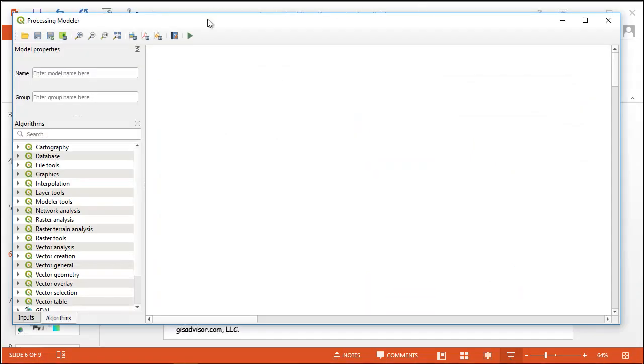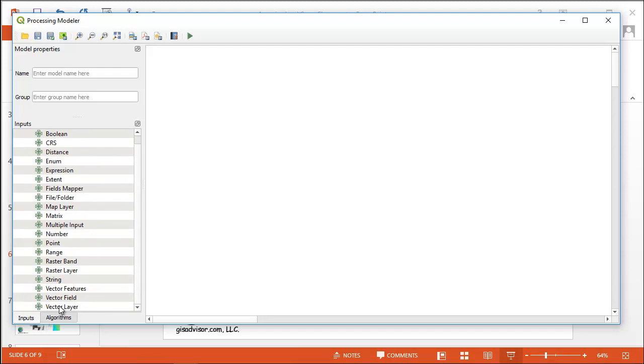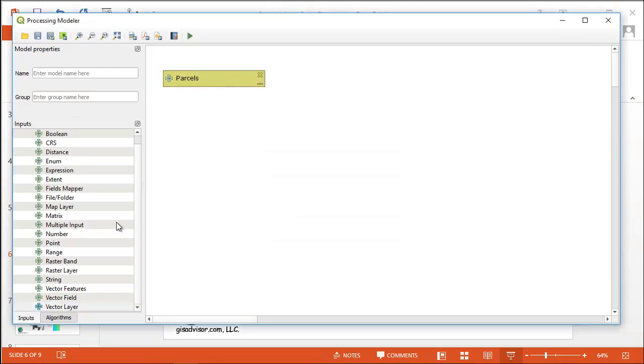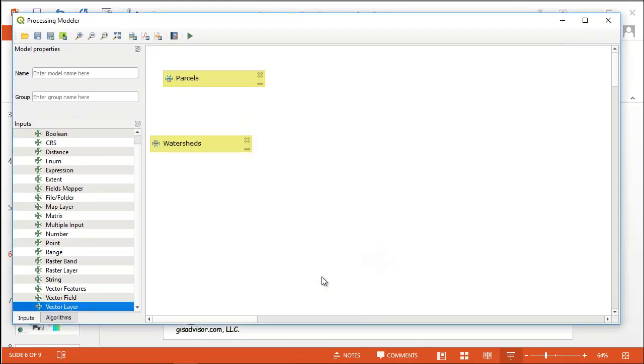So in the modeling canvas, you can see we have algorithms. These are all the kinds of things that we can do, like all of our vector analysis, and we also have inputs. So for the inputs, what I want are vector layers. Let's put our first one in here, and we'll call that our parcels. There it is. And let's bring in another one, and we'll call that our watersheds. So these are parameter names, and they're going to be used momentarily.